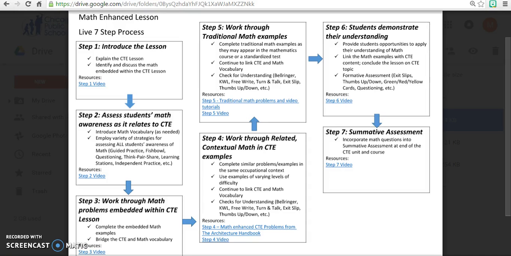Step 3 of the Math Enhanced lesson is to work through a math problem that is embedded within the CTE lesson. We are trying to teach math in the context of CTE. Once again, the Math Enhanced lesson is not designed to turn your class into a math course. You are an architecture teacher in CTE. Your focus should be on architecture and CTE.